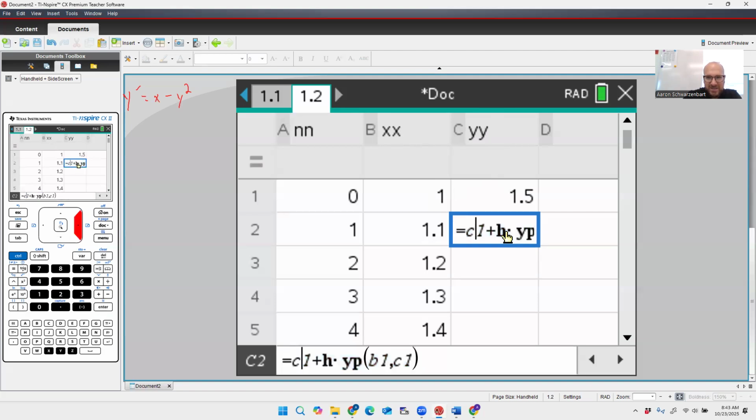If you click back in it, you will get the formula. You can see it down at the bottom here. Wait, why are we doing the C1 plus H? I thought the equation was just X Y squared, so wouldn't it just be YP? YP needs to know what the X is and what the Y is. YP is Y prime of what is my X? Box B1. That's where it's getting the value for X. And then box C1.